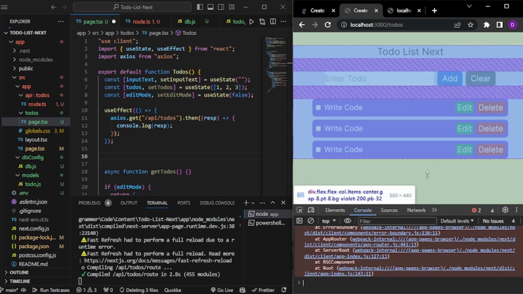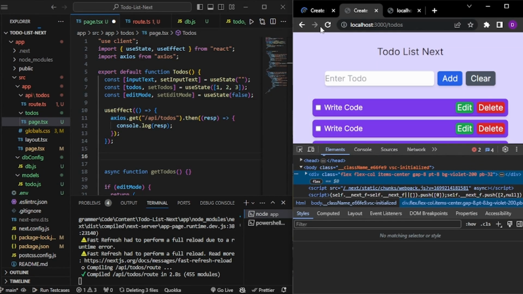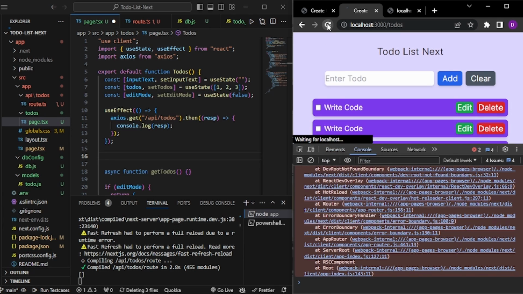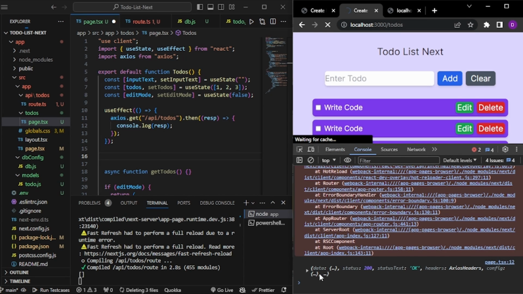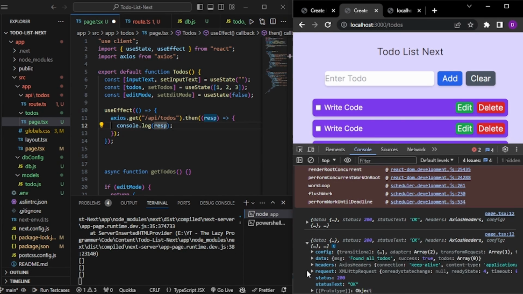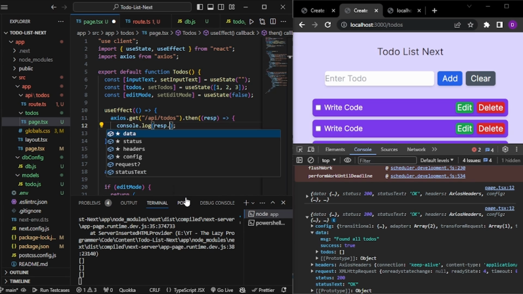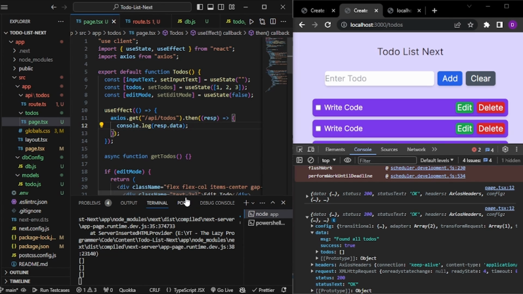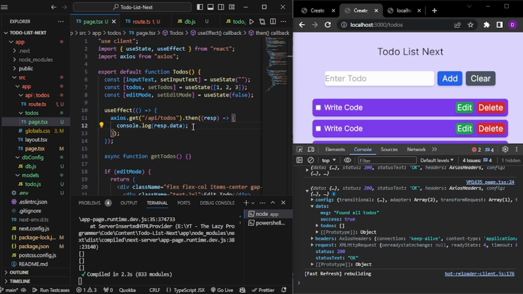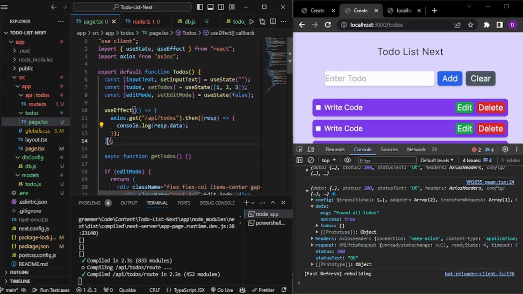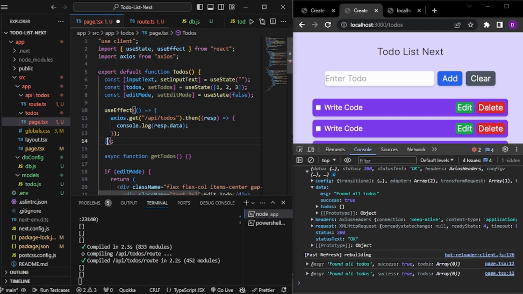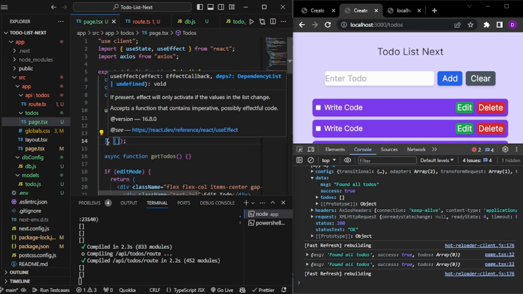Console, and if I simply refresh once again, so we have some data. And if I expand, I see data, and I have found all to-dos, success true, and to-dos is empty. So this is correct. So I can simply console log resp.data. And after this one, we also need to do another thing. Also, there is another issue after the use effect. I need to give the empty square brackets also.